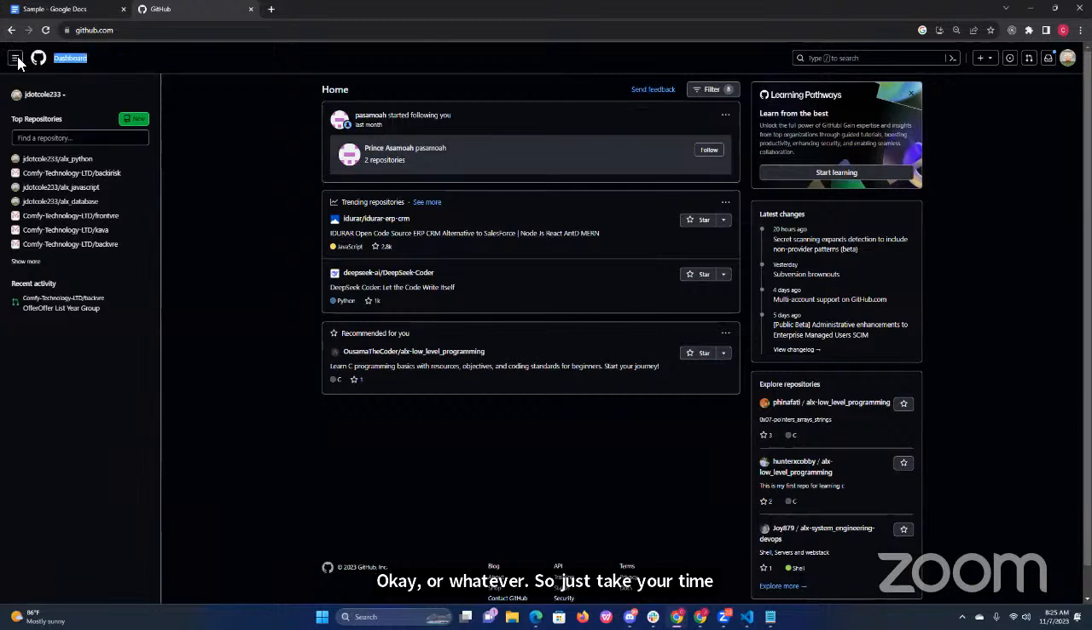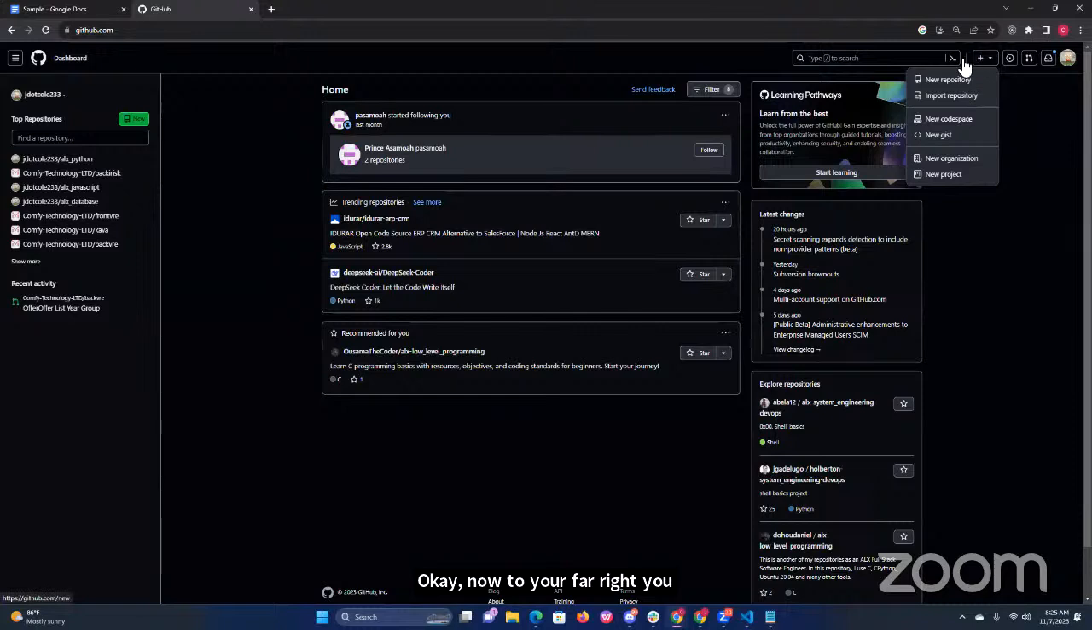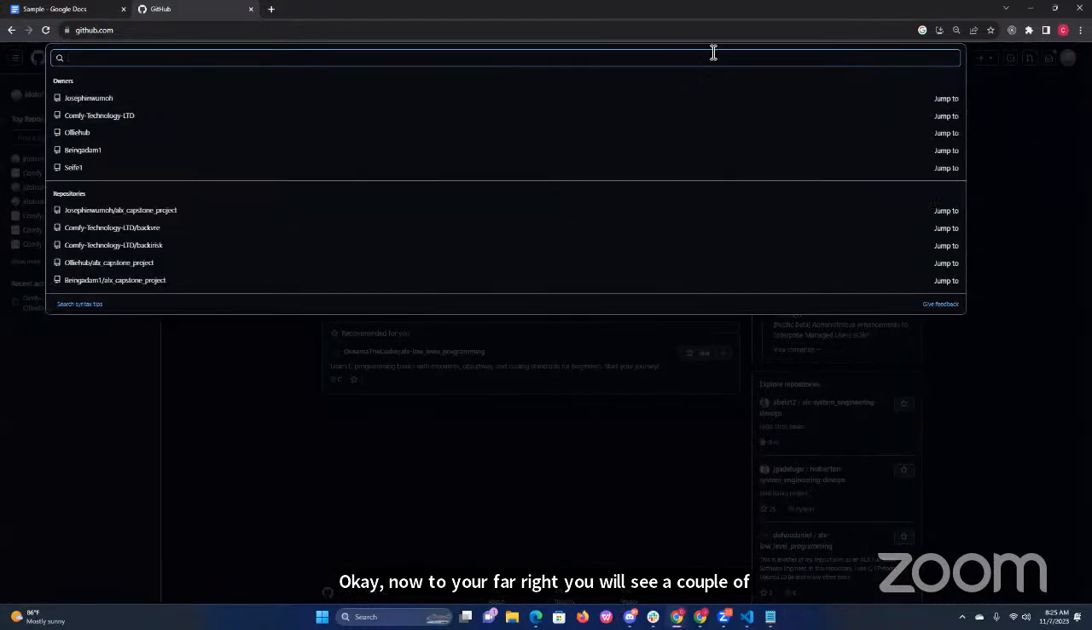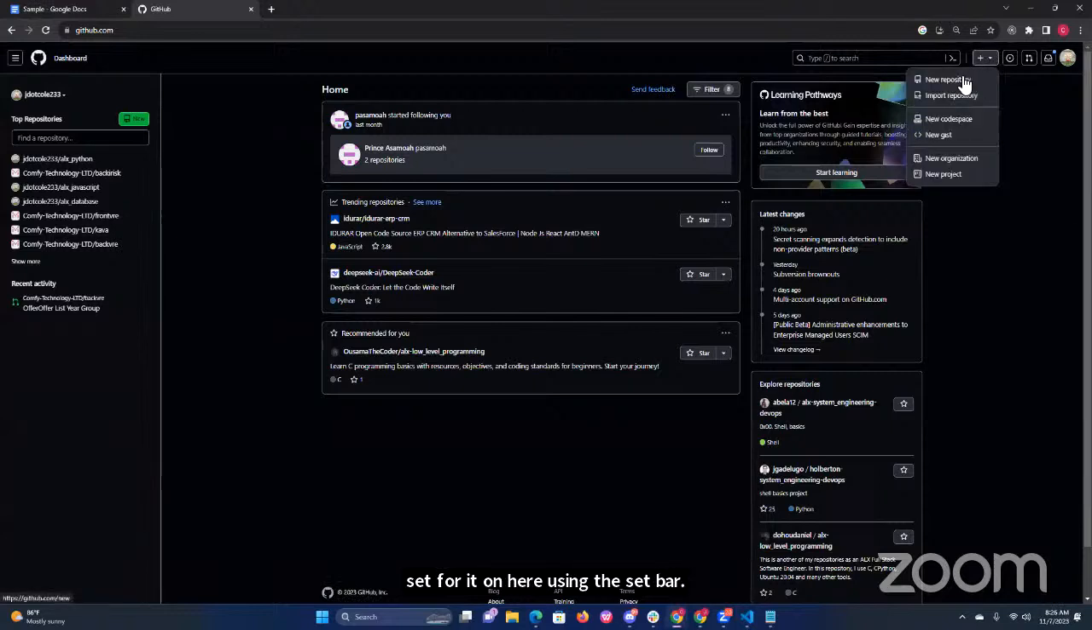But one thing that I need us to note are these few icons here. The dashboard icon brings you to the main dashboard of github.com. To your far right, you would see a couple of icons as well. There's the search icon here. If you want to search for a particular repository or anything, you can search for it using the search bar. As well, there's the plus icon here that allows you to create a new repository, import a repository, new codespace, new gist, new organization, new projects.